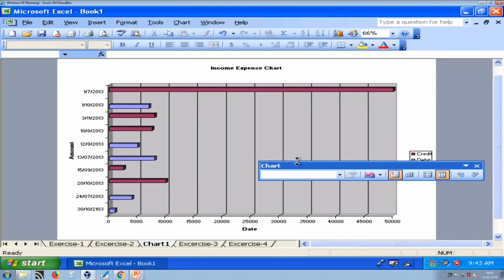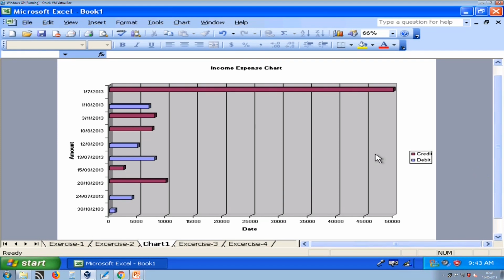So, here is our bar chart. You can create a bar chart in just a few clicks using Excel. This is a very simple but useful feature of Excel to visually represent your data in the form of a chart. While creating a chart, you just select the range for which you want to create the chart, and then you have to provide certain information.